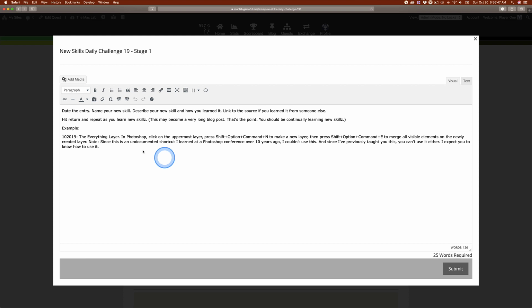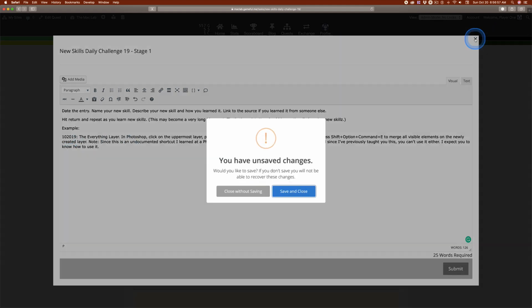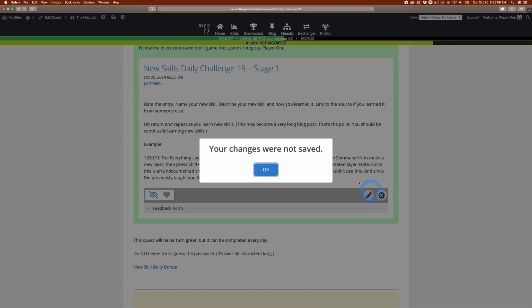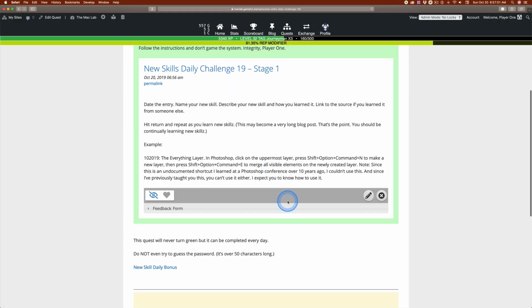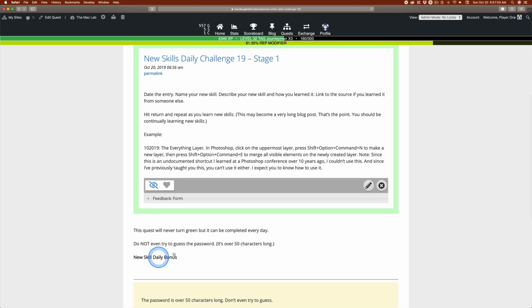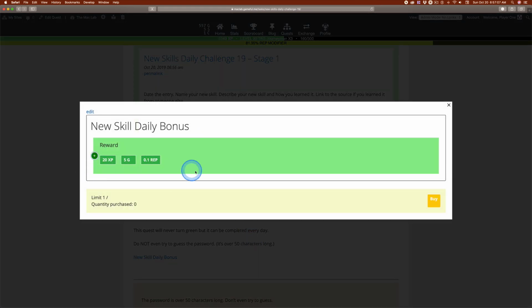And don't do it in a block of text. Don't put a date here. Hit return and put the next date and work through this. I'm not going to accept that. Close without saving. Just fine. And then once you've done that, hey, claim your bonus. And there it is.